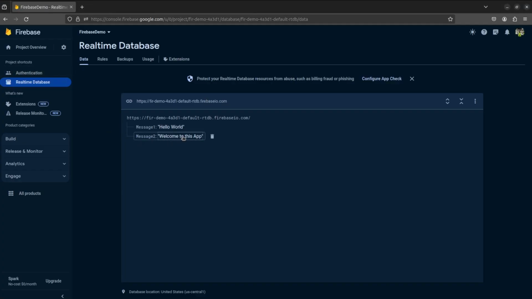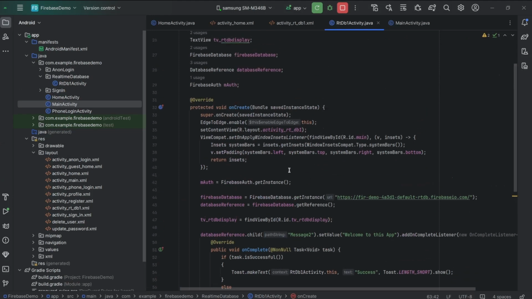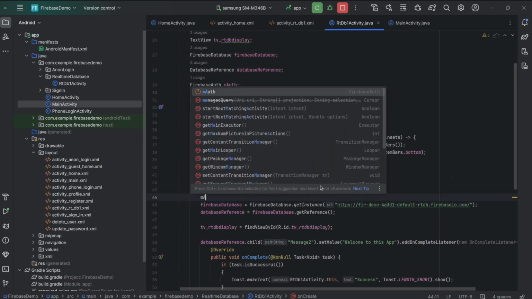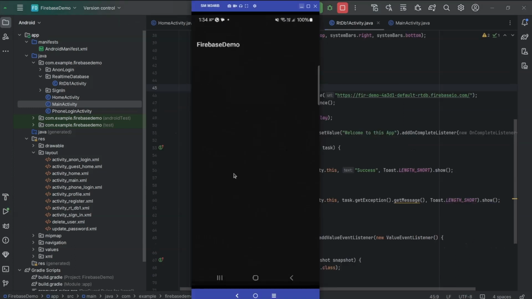I will do one thing. I will log out from Firebase Auth before writing or reading data from Firebase database. mAuth.signOut. You can see the error message, permission denied.